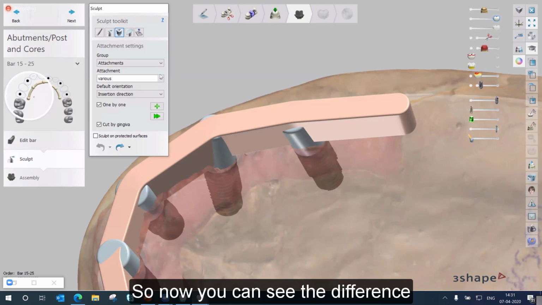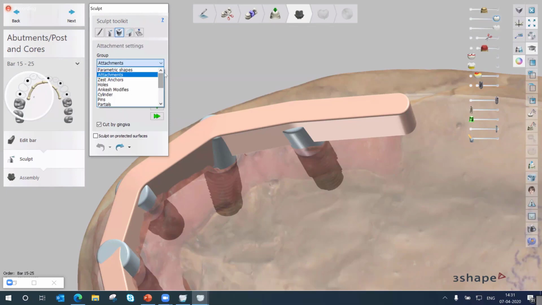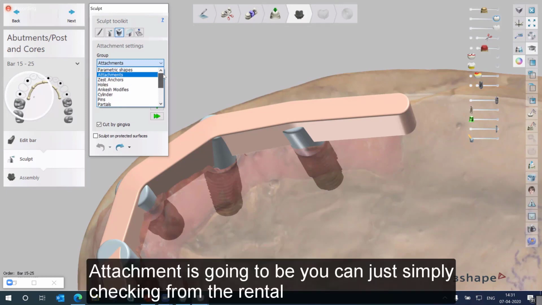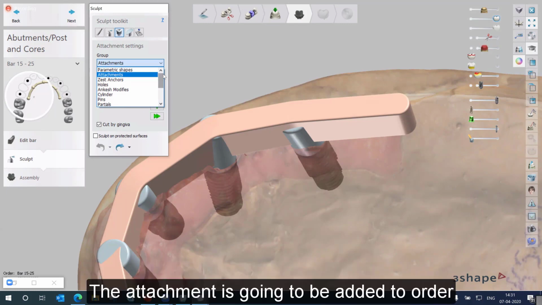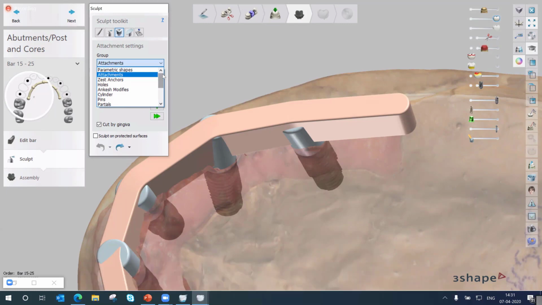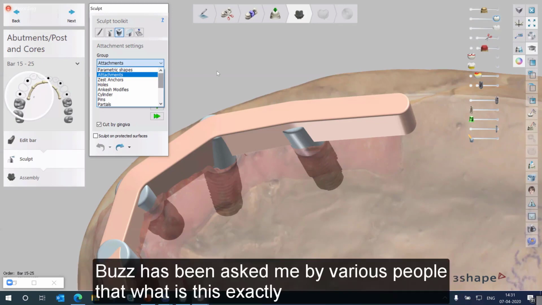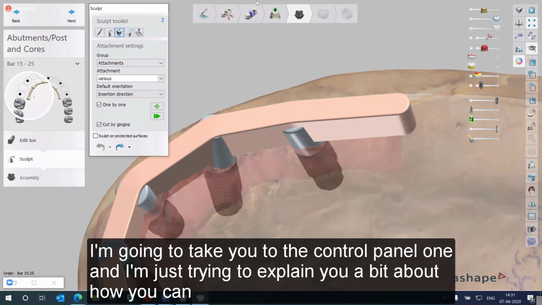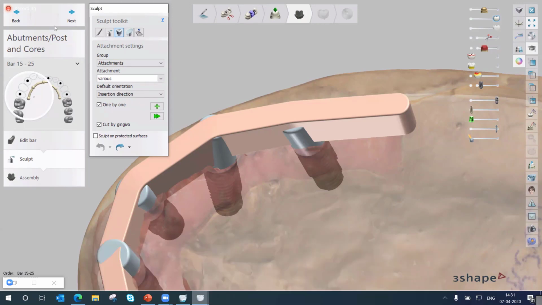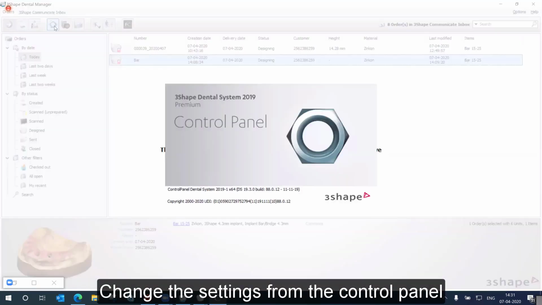You can see the different types of attachments provided by Bar-3Shape. Here, if you want to check whether an attachment is going to be additive or subtractive, you can simply check it from the control panel. Now, a few people have the question, what exactly is meant by additive and subtractive? This has been asked to me by various people. So I'm going to take you to the control panel once, and explain a bit about how you can change the settings for the attachments from the control panel.